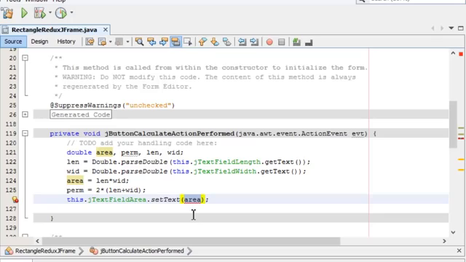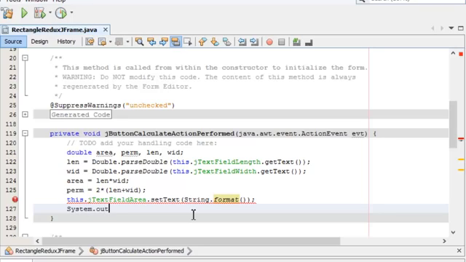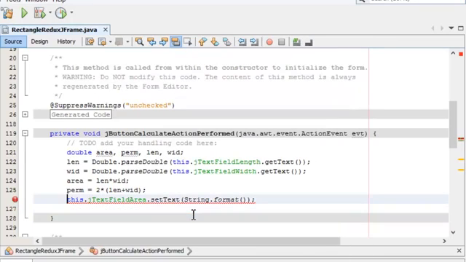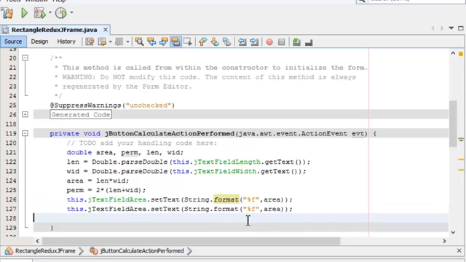So you would use String.format. And if you don't remember, String.format is the same as saying System.out.printf. Same kind of syntax. So String.format, format it as a double. What do we want to format? Area. And I will rinse and repeat this pattern for perimeter, using, of course, jTextFieldPerimeter.